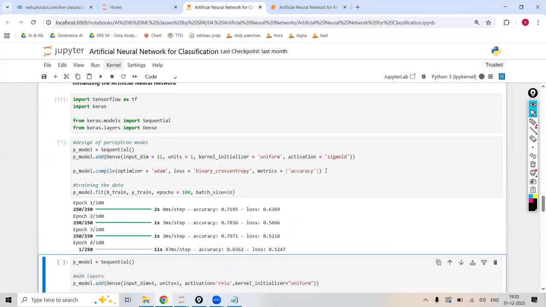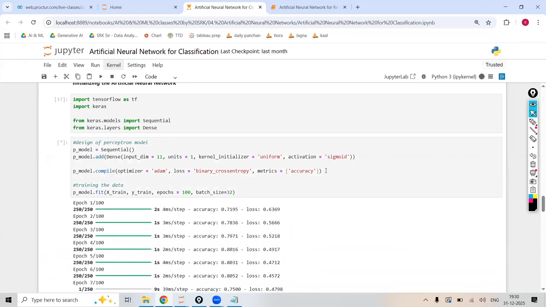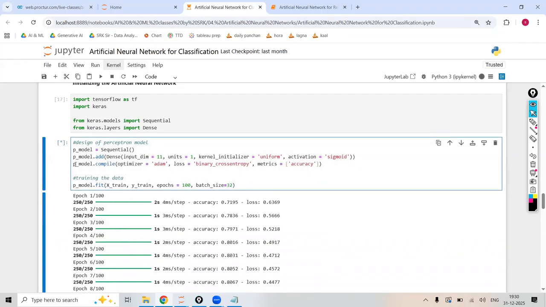Now tell me guys, what is the difference you have observed? This is the misclassification rate. Now tell me, what is the observation you have made when comparing the regression project versus the binary classification project? Only in the output layer, the activation function is going to be sigmoid instead of ReLU. Other than that, everything is the same. Everyone is clear? Yes or no?